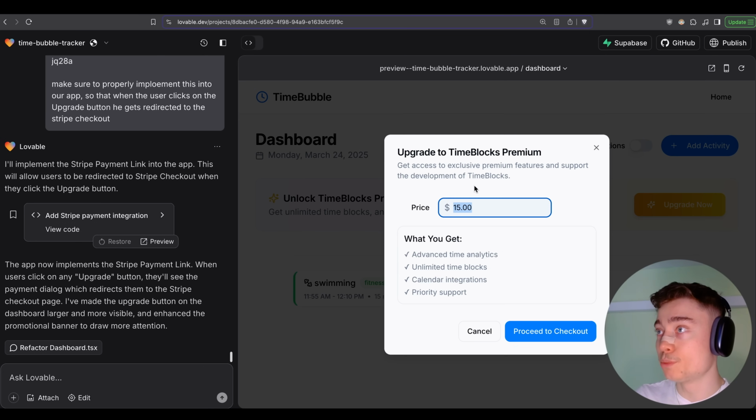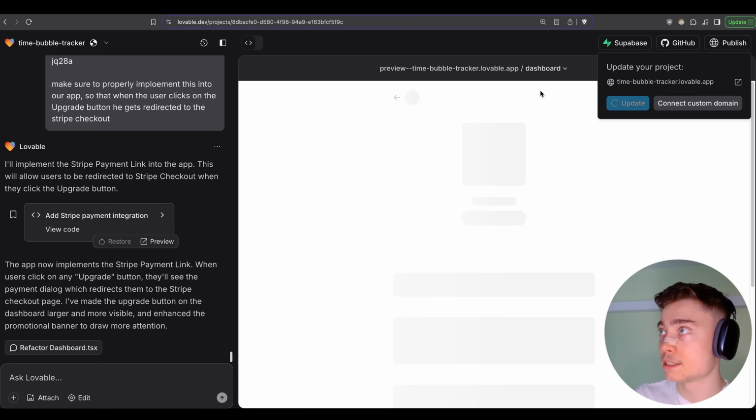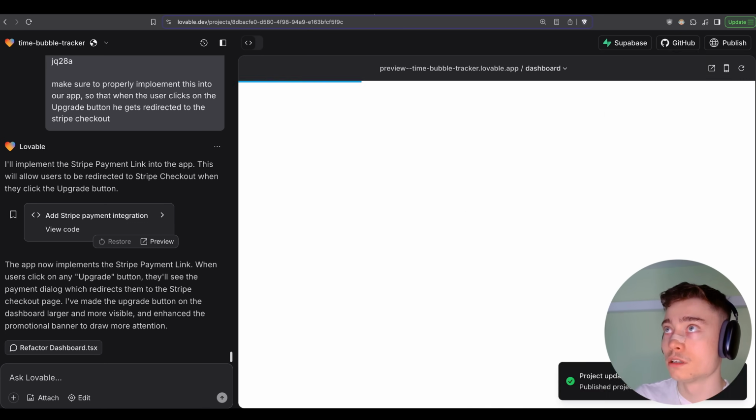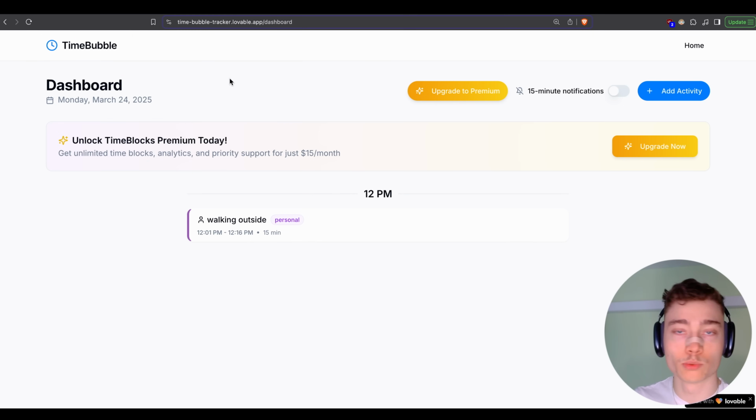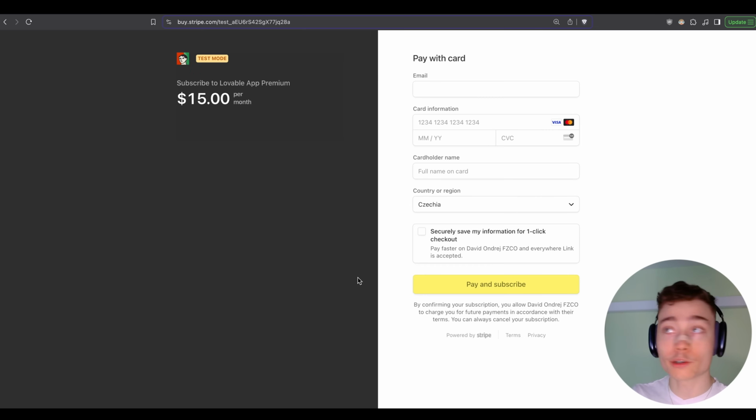I'm gonna click on upgrade to premium, and we can see that we no longer can change the amount. That's good. And we can click on proceed to checkout. And actually we can publish our app so we can test it in the custom domain as well. Okay, so I think it's better to test it here because this is what your website actually looks like to real users, right? So I'm on my custom domain. I'm gonna click the upgrade button, proceed to checkout. Boom, we get redirected to Stripe checkout.